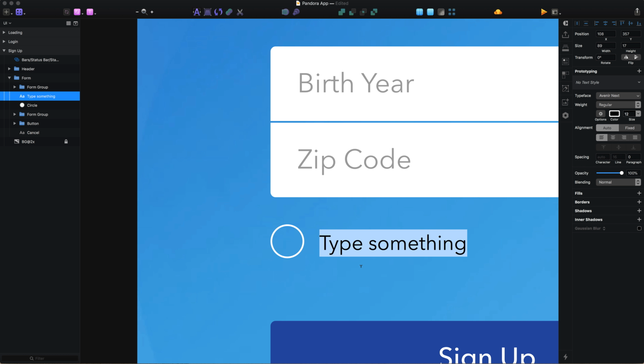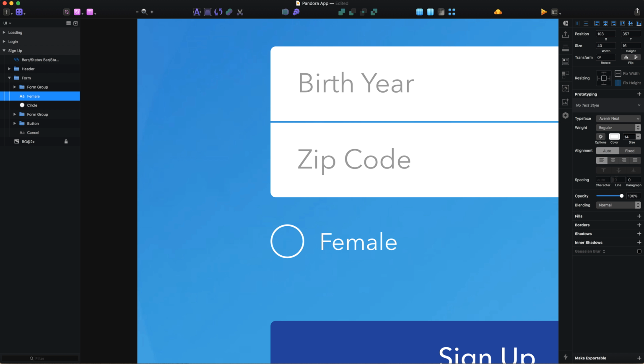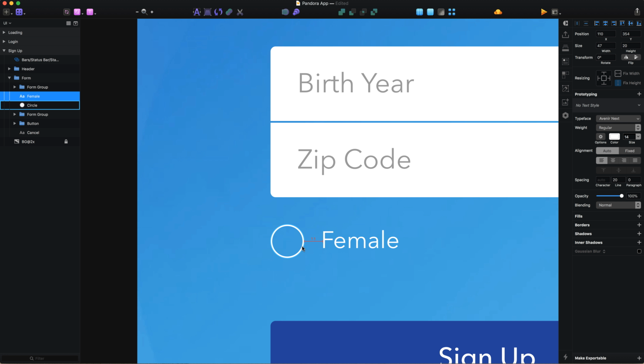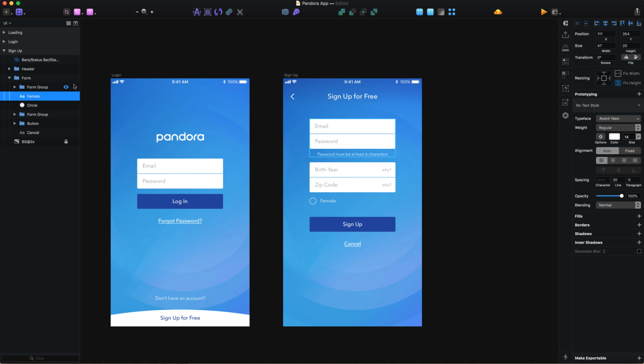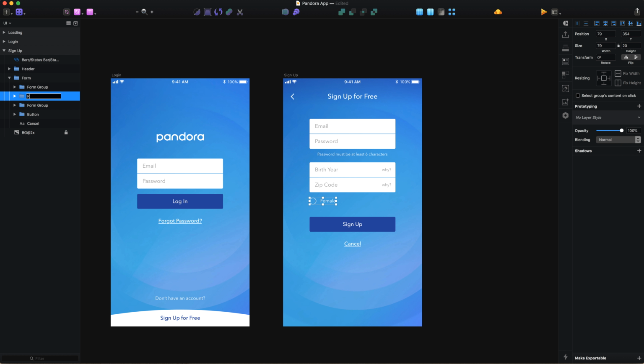We'll need some text. Female. Color white. Font size of 14. And line height of 20. We're going to want this to be placed 12 pixels from the circle. Okay, grab both those layers. Rename it to radio input. Copy it on over.